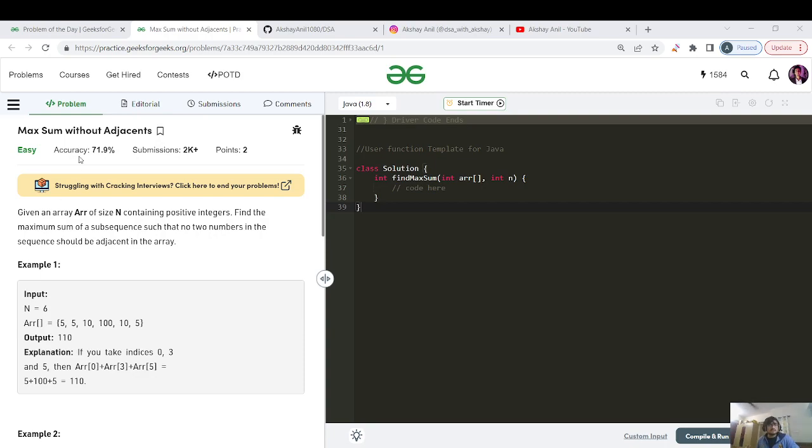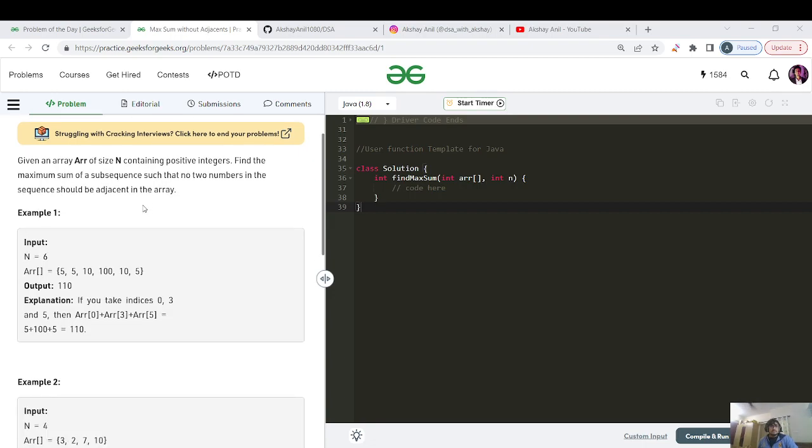So let's look at this question, what it is about, and what are the approaches we can use to solve it. The question name is Max Sum Without Adjacents. It's categorized as easy. Let's have a look at what it is saying. Given an array of size n containing positive integers, find the maximum sum of a subsequence such that no two numbers in the subsequence are adjacent in the array.